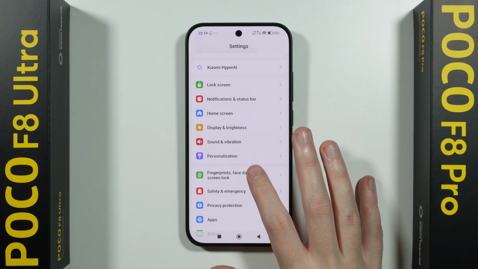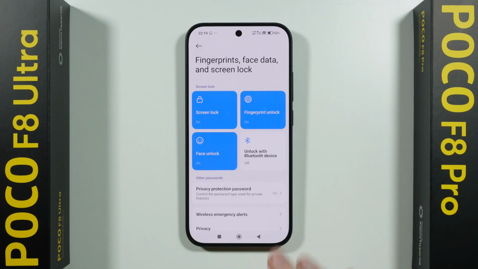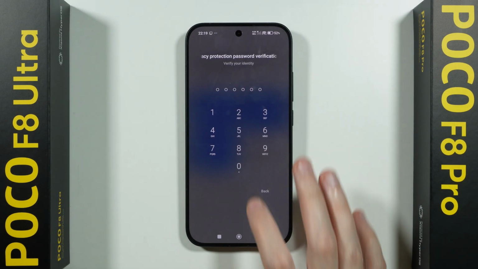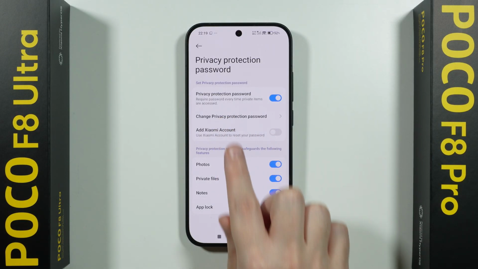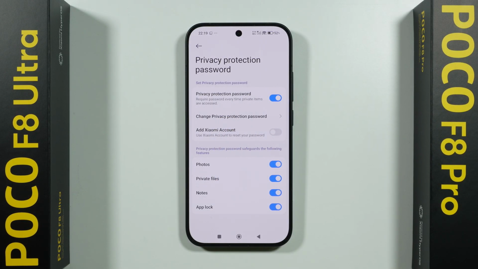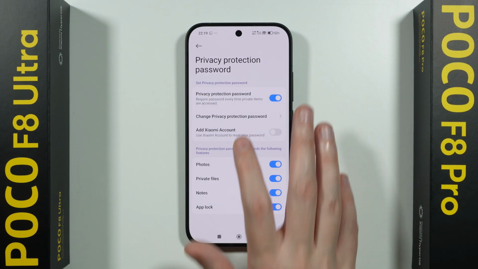Then we're gonna choose fingerprints, face data, and screen lock. And then in here we have a privacy protection password. So we need to enter the password in order to continue. And then over here we can change the privacy protection password. And that is pretty much it.